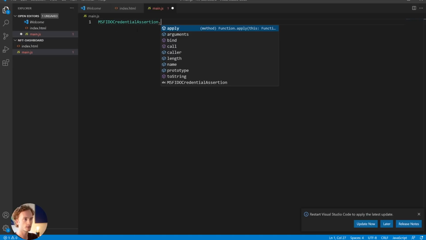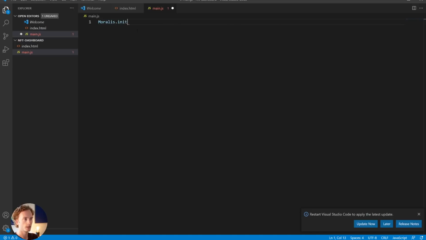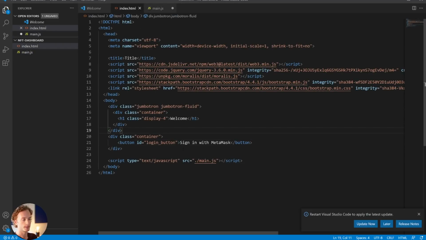So Moralis.initialize, and here we're going to put our app ID, we're going to get in a second, and then we're going to do Moralis.serverURL, and here we're going to input our server URL, which we're also going to get in a minute. And then finally what we need to do is that we need to attach this sign in button.